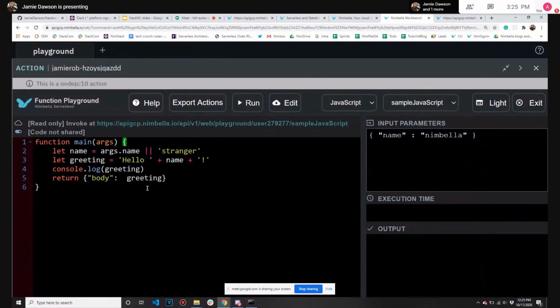So let's say hypothetically you want to experiment with serverless functions, but you don't want to clutter up your namespace. What you could do is click on the playground, and the best part about the playground is that you don't need to make an account on Nimbella.com. You can actually just pull up this playground with no account at all and start experimenting with code, and you can use this to come up with new functionality and experiment with what kind of output you get.